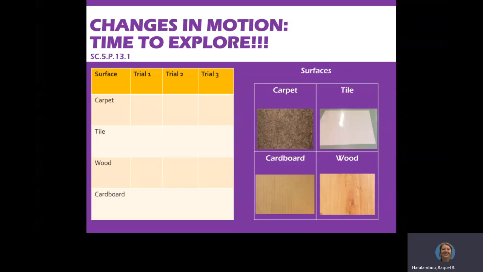So if I were to take a marble and roll it across carpet, tile, wood, and cardboard, which one would go the furthest? So I want you to hypothesize. You're going to roll a marble across carpet, tile, cardboard, and wood. And I want you to tell me which one do you think would roll the furthest? But what if you're wrong? Who cares? Because it's your hypothesis. It's your opinion. So all I want you to do on Tuesday when we talk about this is tell me what you thought.